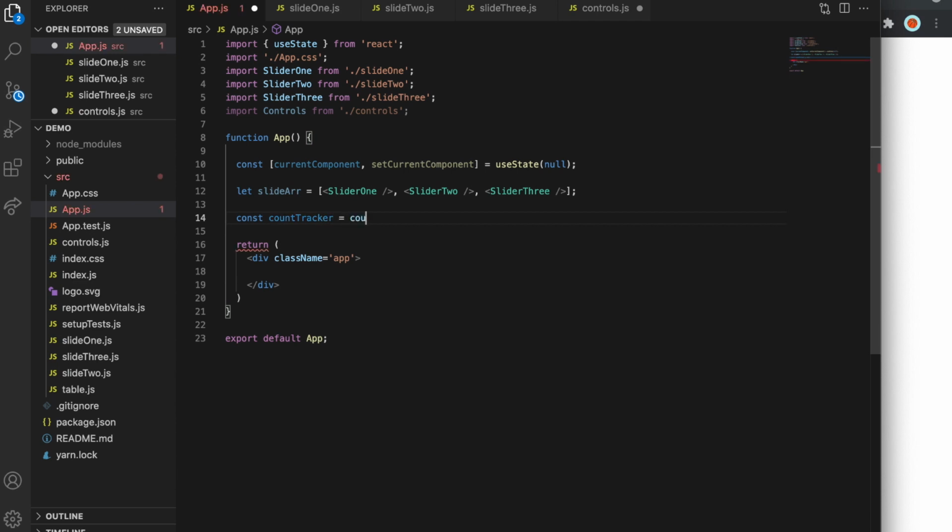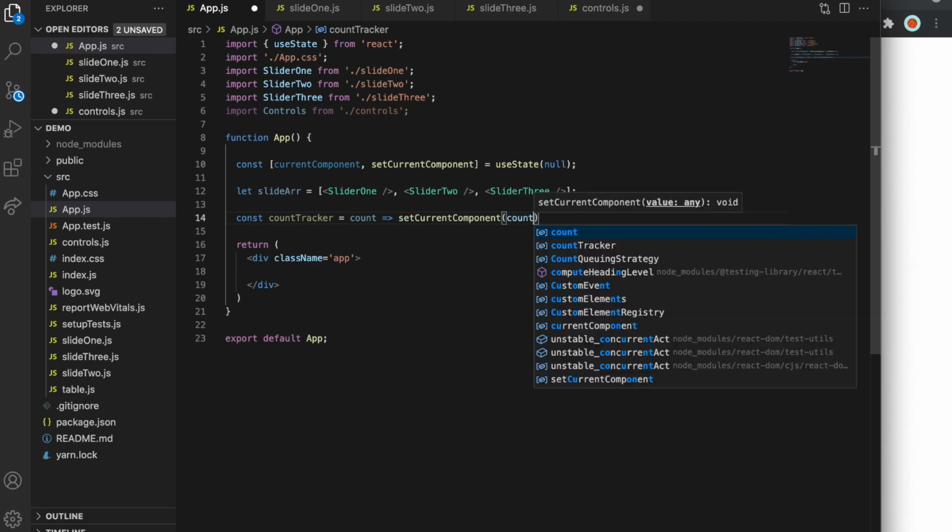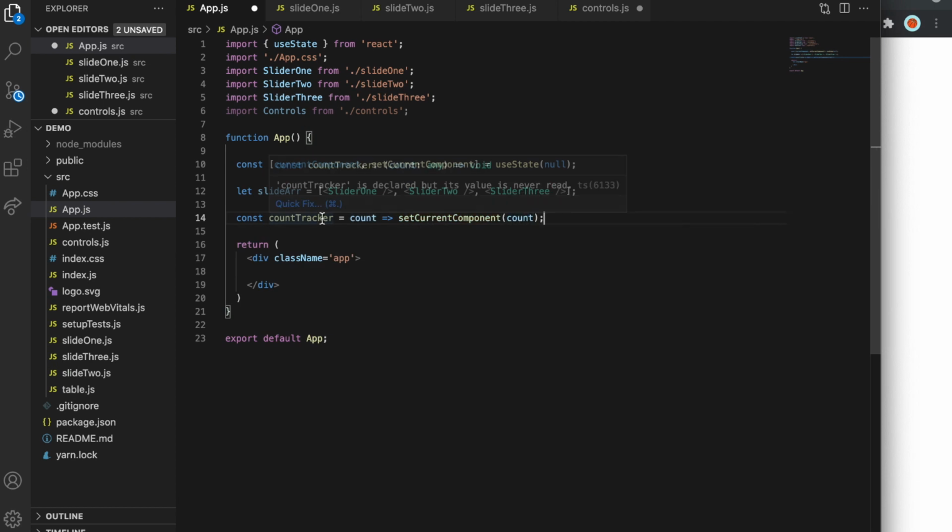This is going to take a count, and we're going to set the state of our current variable, setCurrentComponent, to whatever value we receive back from count. Then we're going to take countTracker and inject it inside our controls component. Right now this is going to error out because I don't have any buttons rendered, but we're going to pass in our countTracker function as the count prop, and we're going to invoke this inside the controls component.